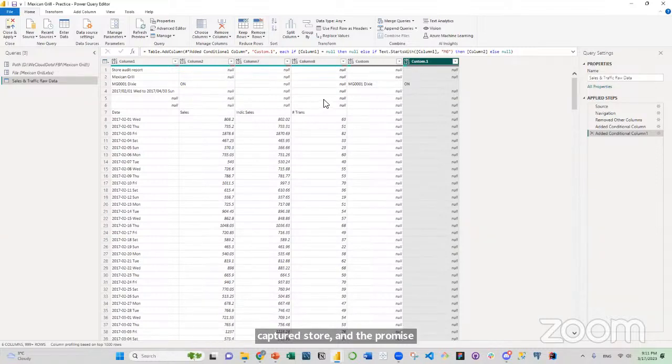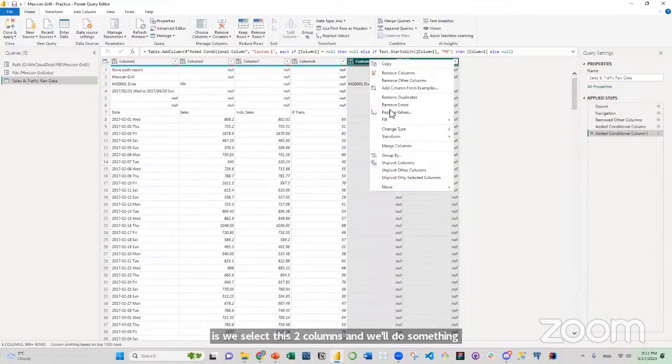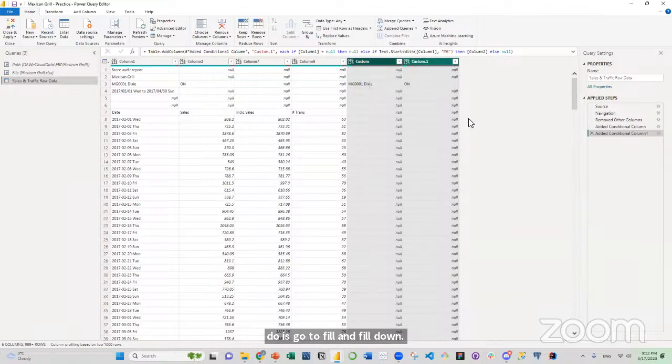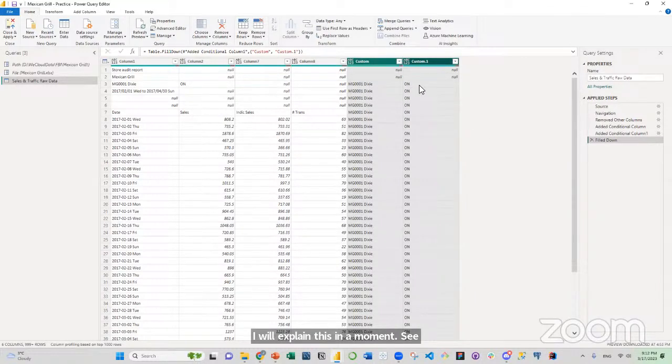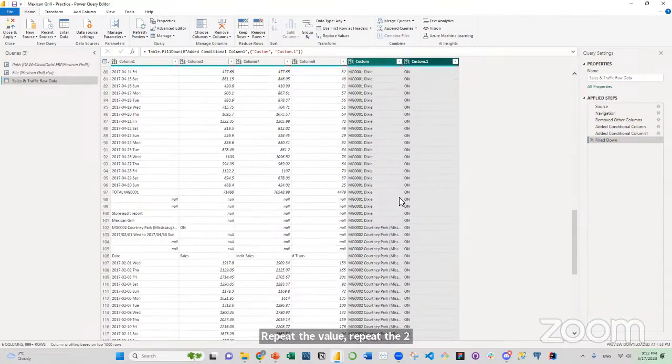So what we can do now is we select these two columns and we'll do something magical. So you can just right click. So one thing is go above line number 1, 2, 3 and click the down arrow, and the other one is right click. You will also see many features. So what you need to do is go to fill and fill down. I will explain this in a moment. See, this is amazing. So what this does is it repeats the two values until you see a different value.